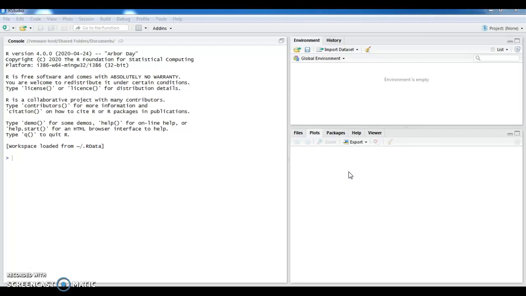One, you need to import your data set. So how do you do that? You go to environment, click on import dataset. Do you want to import it from CSV, Excel, SPSS, SAS, or data? In our case, we are importing from Excel.